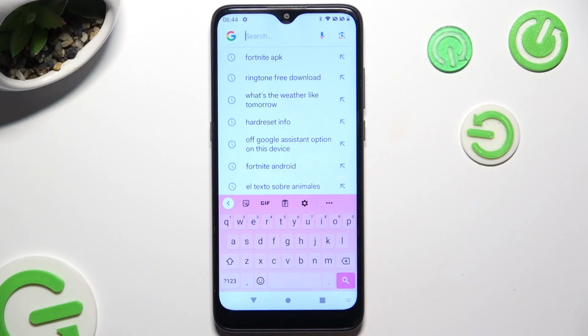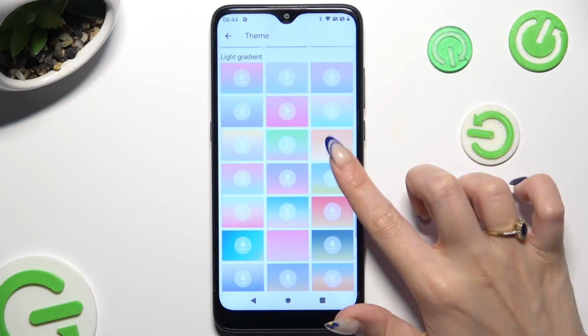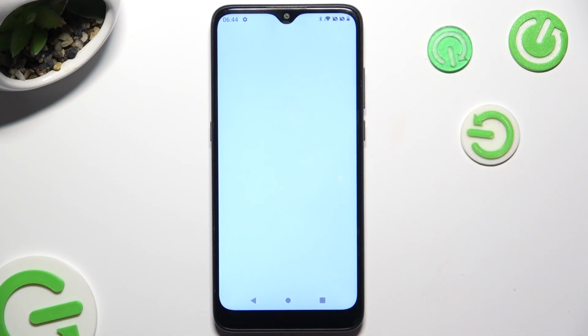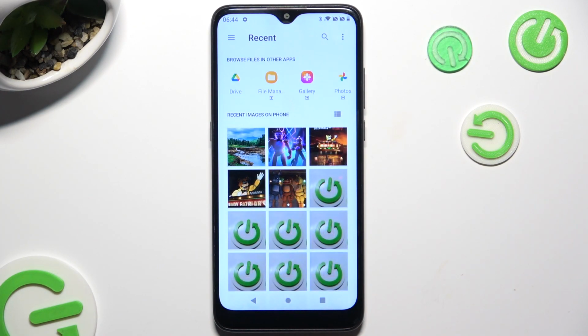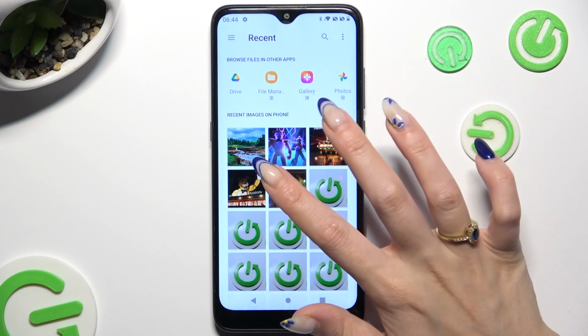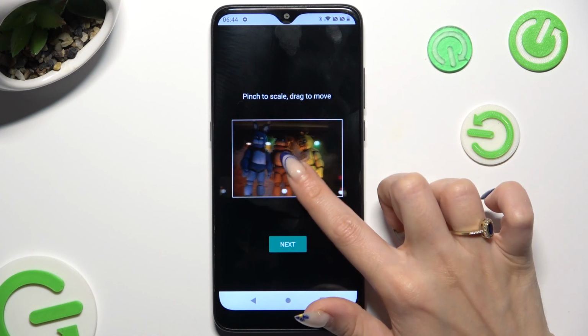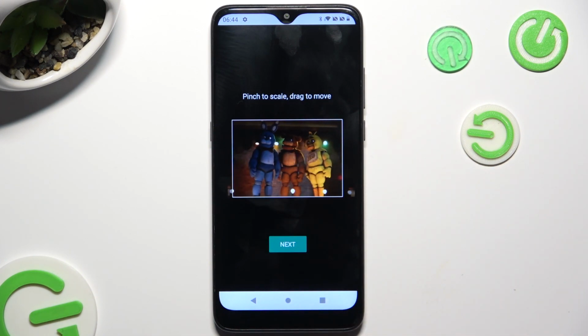If you want to customize it instead, go into the same settings and click on this plus icon under My Themes. Finally, tap on the photo that you wish to apply. Pinch it to scale and drag it to move. Then select Next.